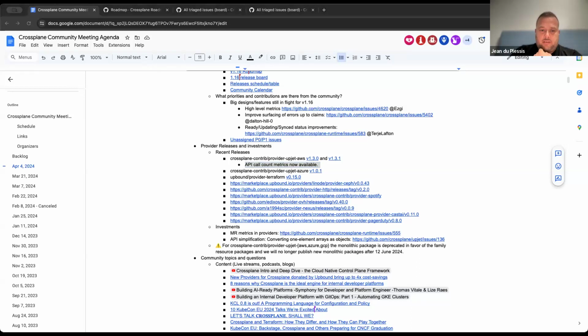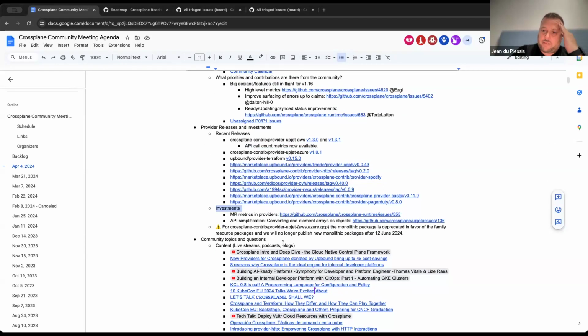But unfortunately, we just switched priorities to focus on the metrics work, which actually takes me to the investments area there. We're focusing on MR metrics in the providers at the moment. This builds off of the work that Eski is going to demo a little bit later, and we'll keep expanding on that set of data that we'll make available for folks. And then just an early heads up, we're working on an API simplification where we'll be looking to convert one element arrays as objects in the object generated providers, which should simplify things and make it easier with server-side apply.